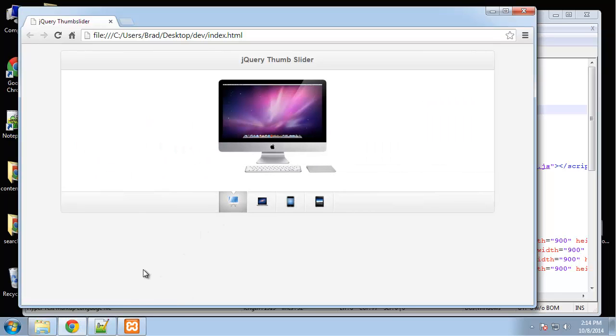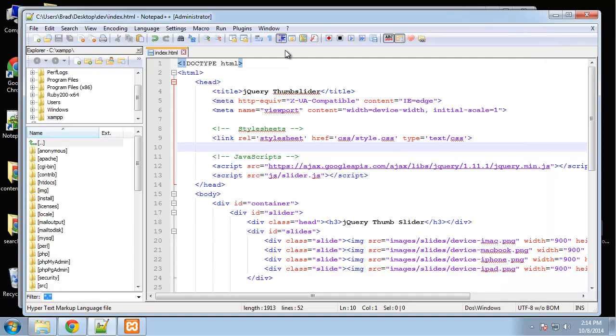It's a little different than the content slider we built before. This is based on images. The other one was based on content, and we have these thumbnails, and the code is just much different. As always, we're going to start with the HTML. Let me close this out.